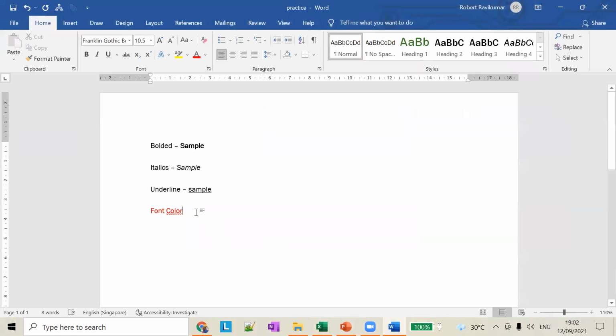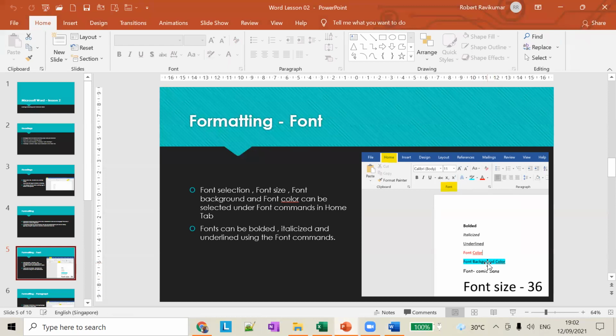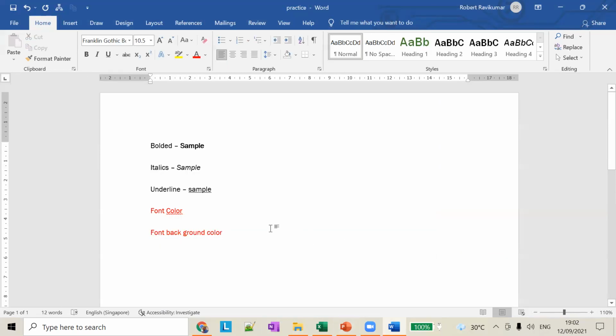Now I want to change the font background color. So who can tell this? Font background color, how do you change this? I want something like this. I want to change it to blue background color. Can somebody tell me how to do that?